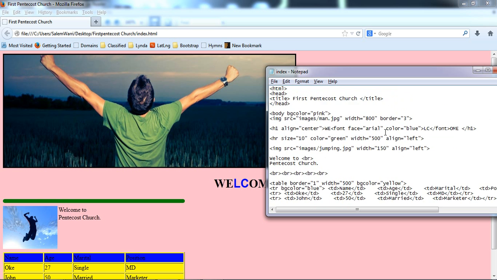Now the next thing I'm going to show you is that using the font tag you could set the size also. You understand? So I can say font size, that's just size equals 20.